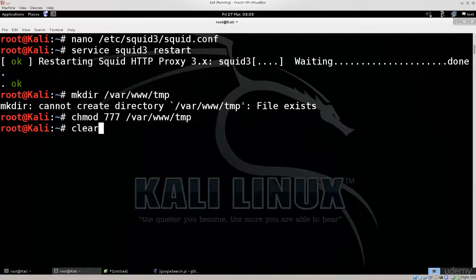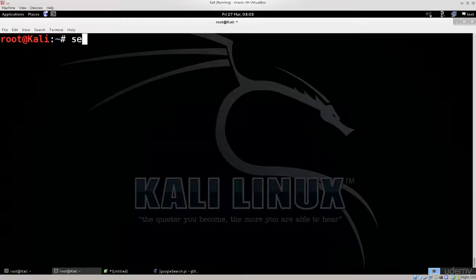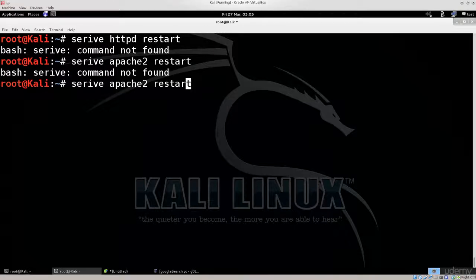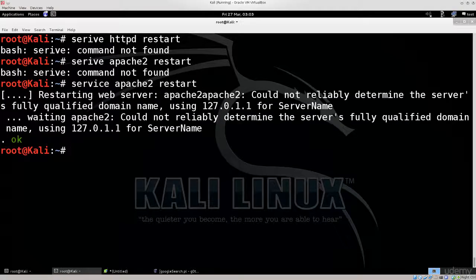Go ahead and clear your screen. Service httpd restart. Oh, it's not httpd, sorry, httpd is for Fedora. Here it's apache2, just the name of the package. There we go, it's going to restart.